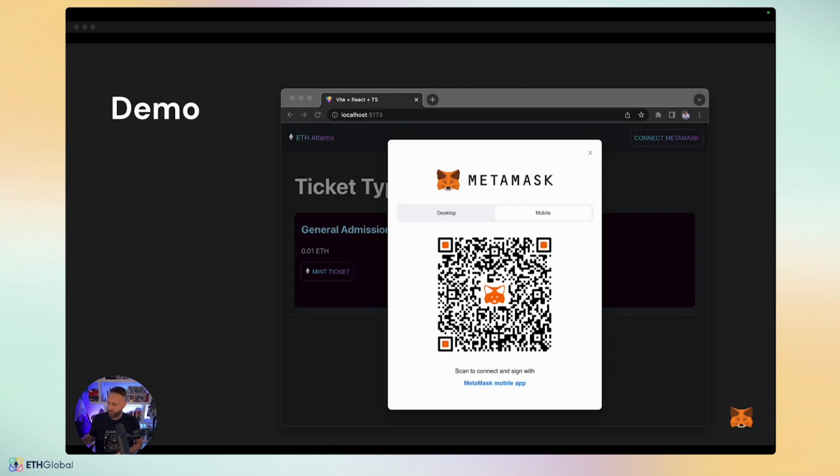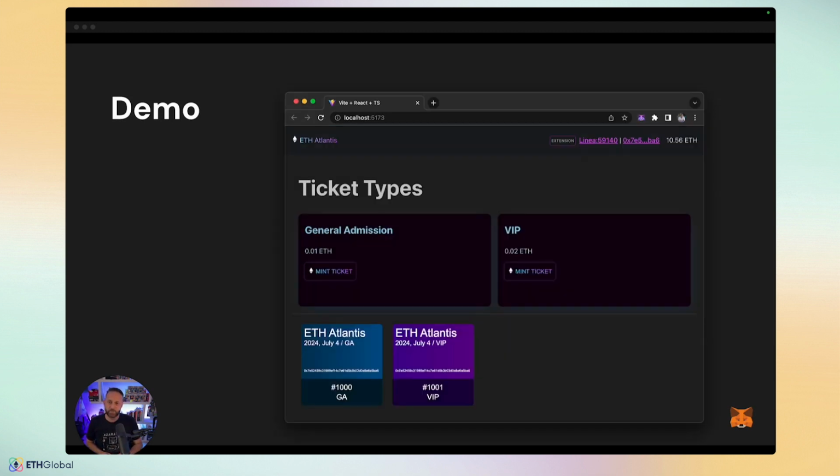And if you choose mobile, you can pull out your phone, as long as you have MetaMask on it, open up the QR scanner, scan that, and it will connect you in the background to your dApp, which is a really great thing to be able to do for your users.